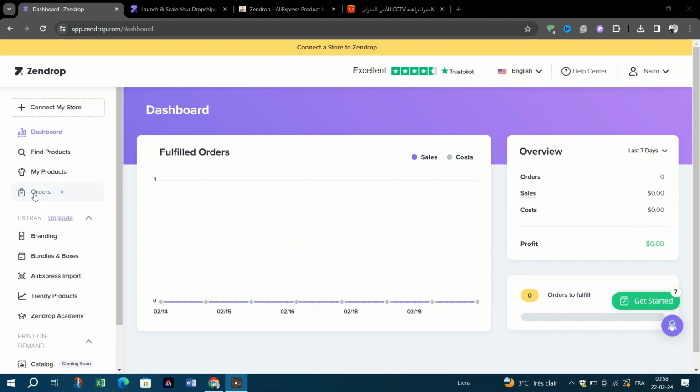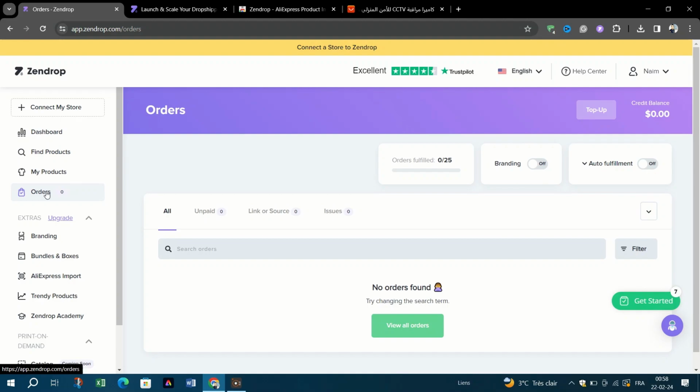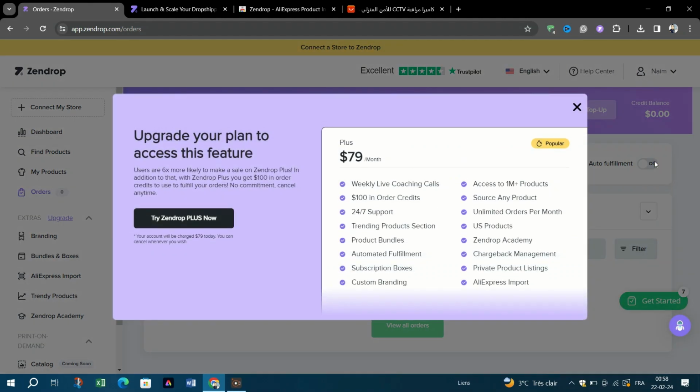Head over to the Orders section to locate it. Within the Orders section, you'll find the Auto Fulfill button. When toggled off, orders require manual fulfillment. However, by toggling it on, all incoming orders will be automatically fulfilled while the switch is active.